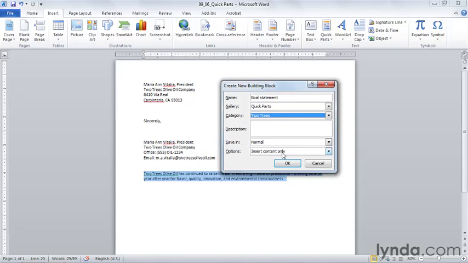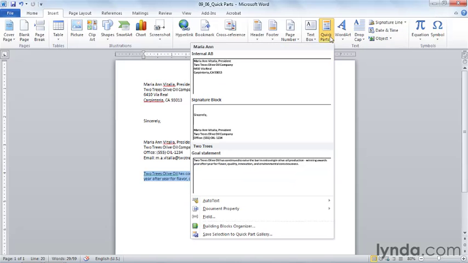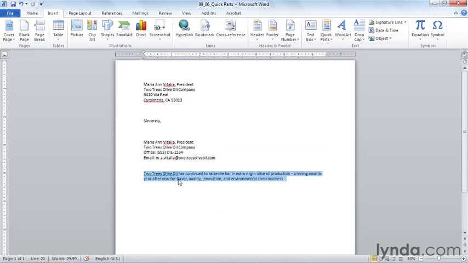And here I'm going to insert content only. I don't want it in its own paragraph, so as I'm typing along and want to insert this quick part, I can just do that on the fly. And let's say OK. Now I've got all three of those Quick Parts saved in my gallery. Although I've entered mostly plain text, I could have formatted this text any way I chose to, and that formatting would also be saved, just as it was with my headers and footers.